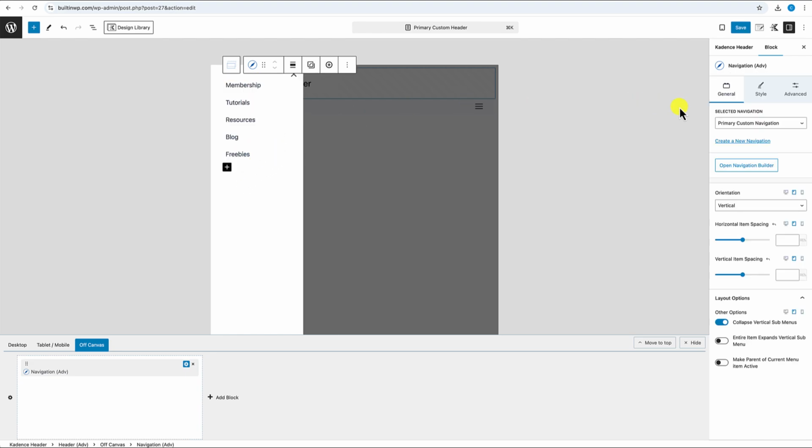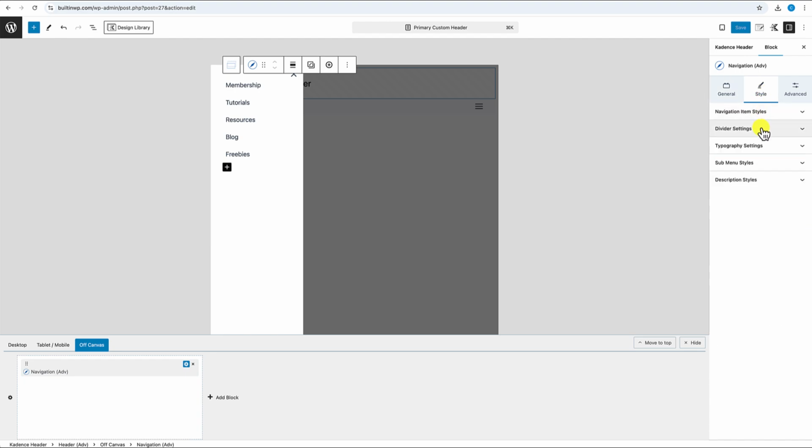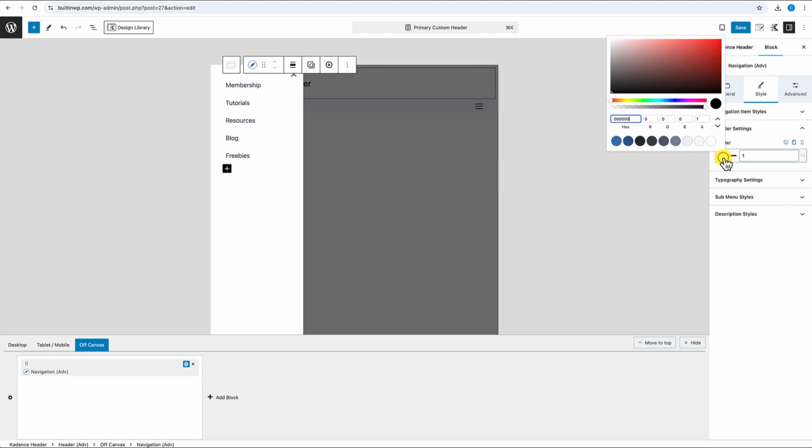I'm going to move over here to the right, and we're going to go to the style here, and there are divider settings. I would like to place a divider between each item. Just make sure that you have the tablet icon selected here. We're going to add a 1 pixel divider, and we want something that's pretty light, so nothing too prominent.